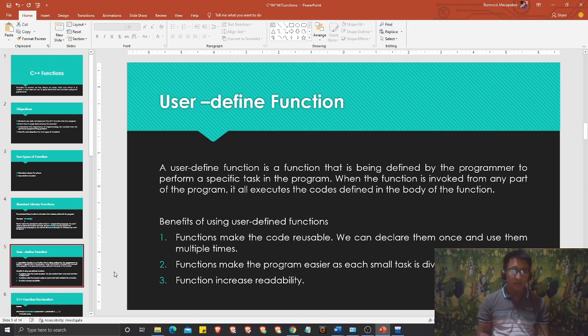It states here a user-defined function is a function that is being defined by the programmer to perform a specific task in the program. When the function is invoked from any part of the program, it executes the code defined in the body of the function. So that is the user-defined function. What is a user-defined function again? A user-defined function is a function that is being defined by the user or the programmer.